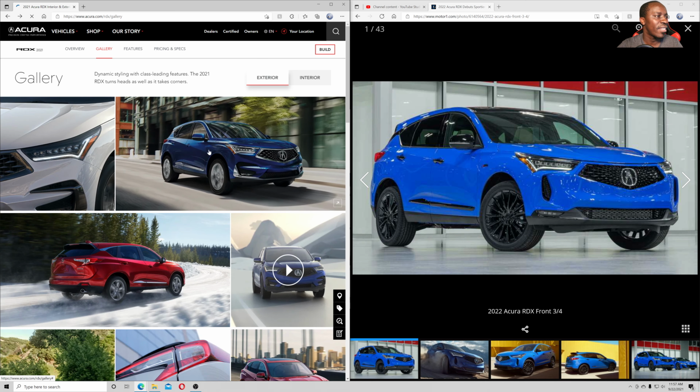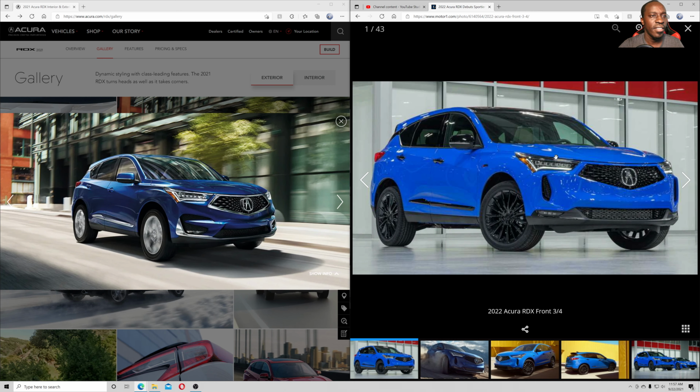But to me, I definitely like the A-Spec so much better. Now, going to the front of the Acura RDX here, the lights seem to be the same. The grille design is a little bit different. I dig this because it just seems flush and a little bit better compared to the chrome on here. But let me see if I can pull up a 2021 A-Spec to compare it to this one. I think that's just the regular version of the Acura RDX, so give me one second.